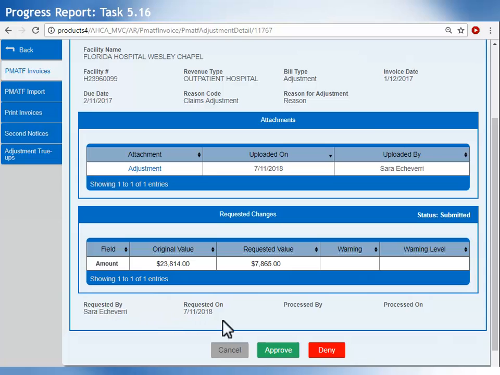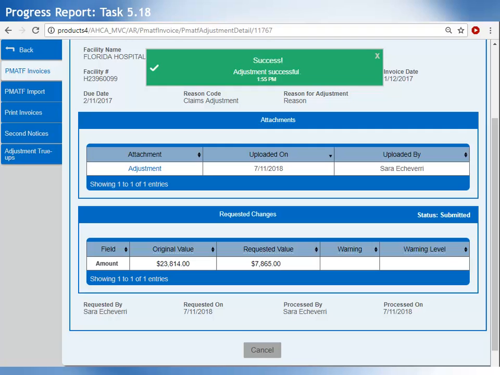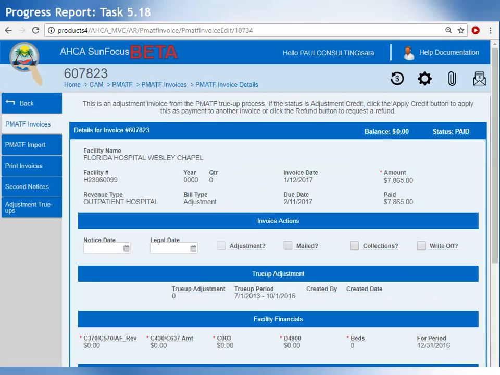We will select the Approve button. A confirmation dialog will appear, letting us know the number of warnings associated with the requested changes, and that if approved, these changes are immediate. We will select the OK button. A success message is displayed. If we return to the invoice, we can see that the amount has been changed. The balance is now 0, and the status of the invoice is paid.